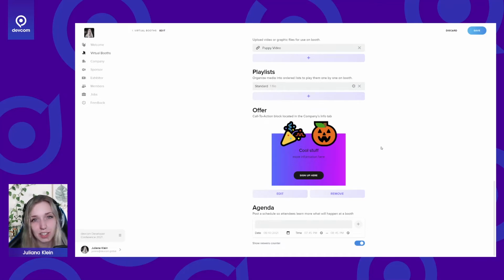The last thing you can add here to your booth is the agenda. Do you want to highlight certain things that are happening in your booth, like maybe a Q&A session or a live Let's Play? Just do that here. You can add here the name of the activity. You can add a date. They even have a calendar.